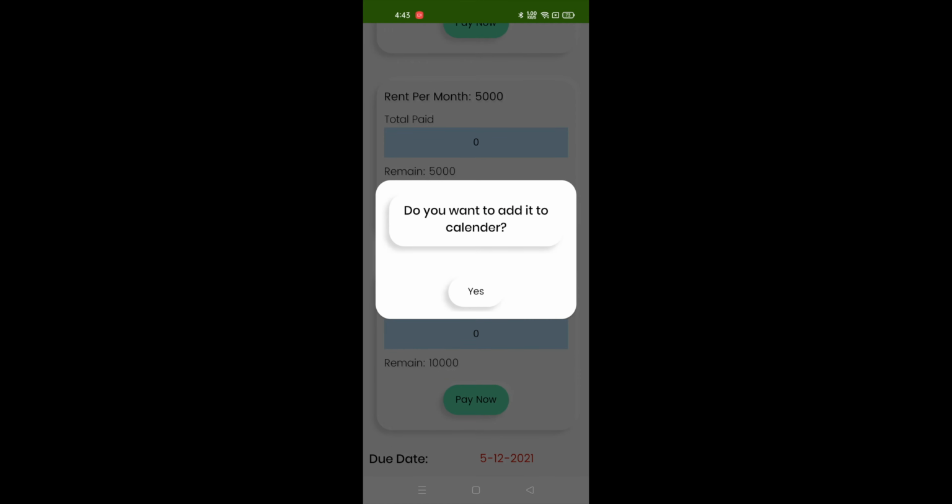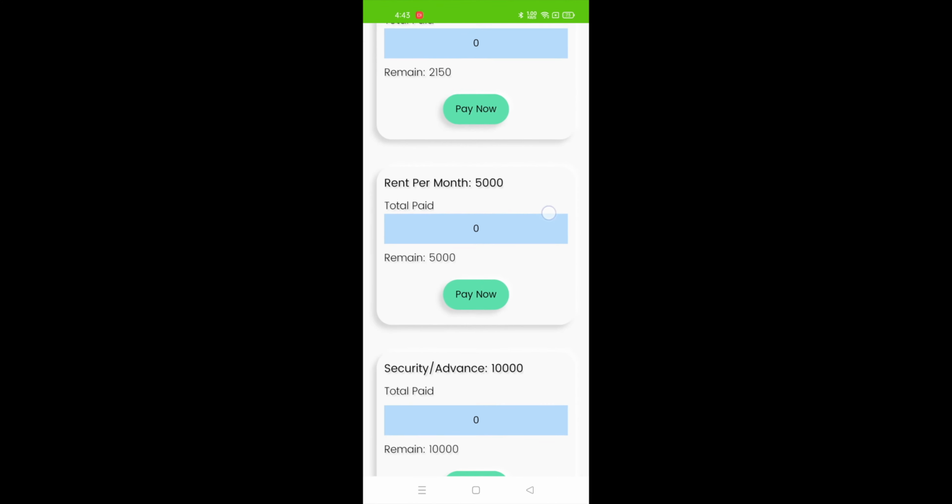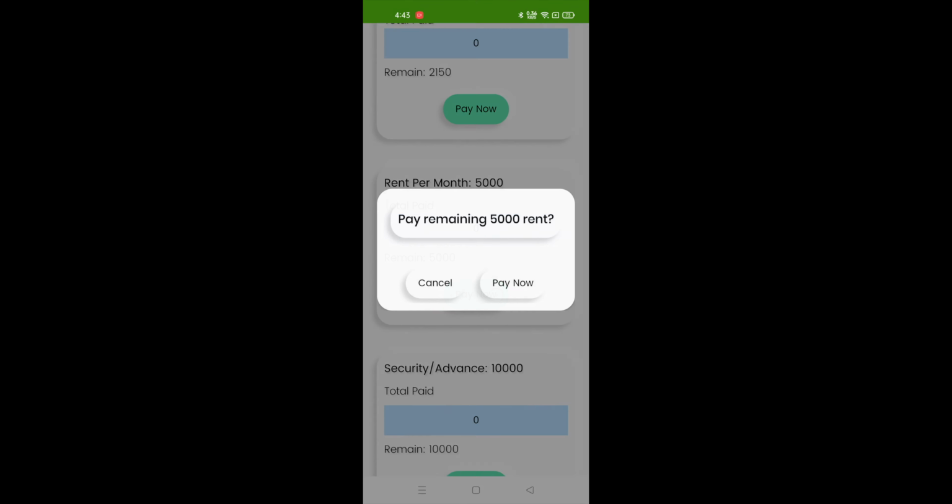Here we have the due date. You can click on the due date to add it to calendar. It will create a repeating event in your calendar on that day of each month. So here I'm creating an event for paying my rent.